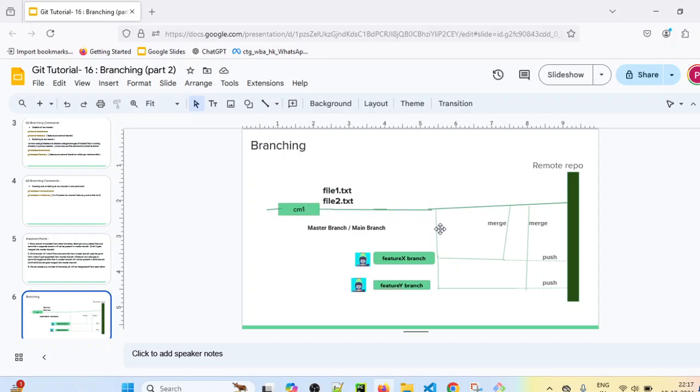After that we created two branches, feature X branch and feature Y branch, from the master branch. So file1.txt and file2.txt along with commit1 will be inherited to feature X branch and feature Y branch, because at this point we created the two branches. These commits and files from the master branch will be inherited in these two branches, and we can check that as well.